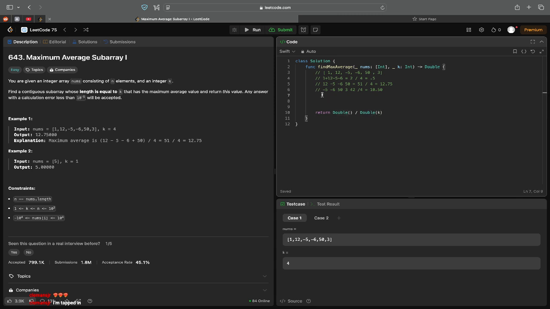And then we need some variables, so we can do some looped sum. We're going to start at 0.